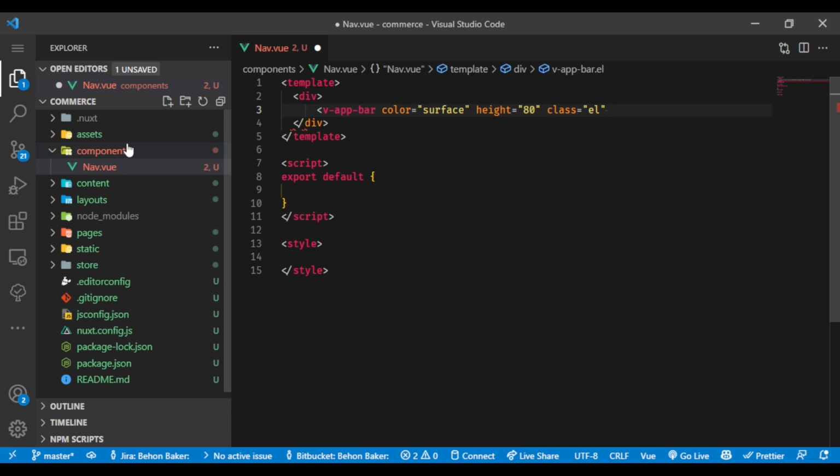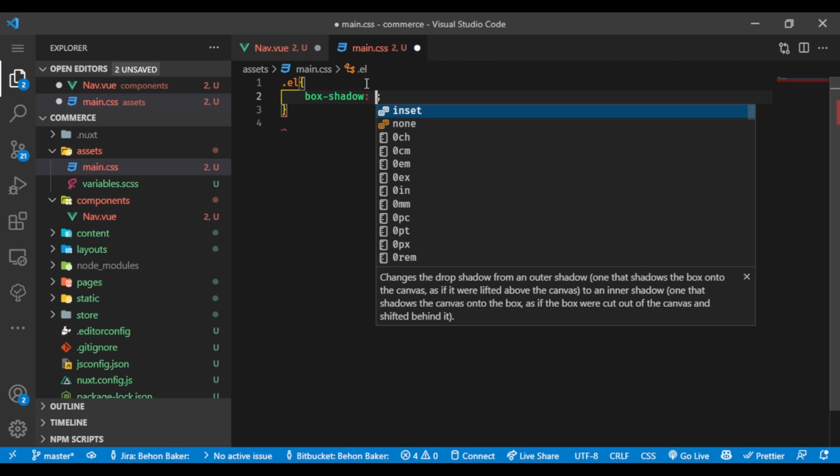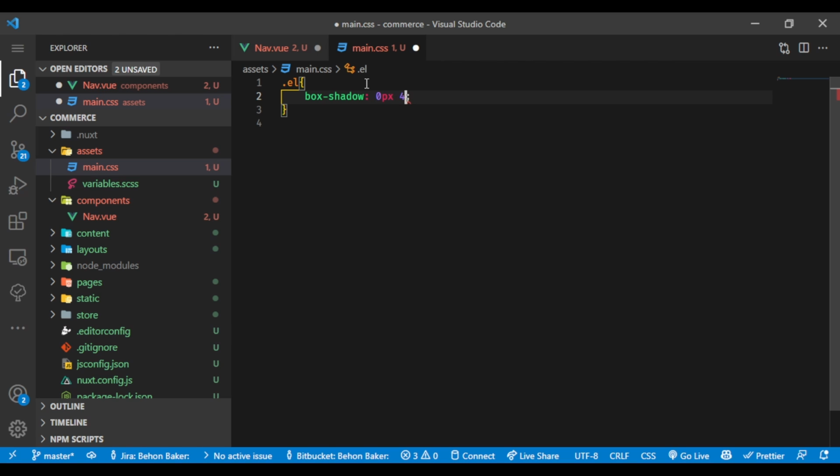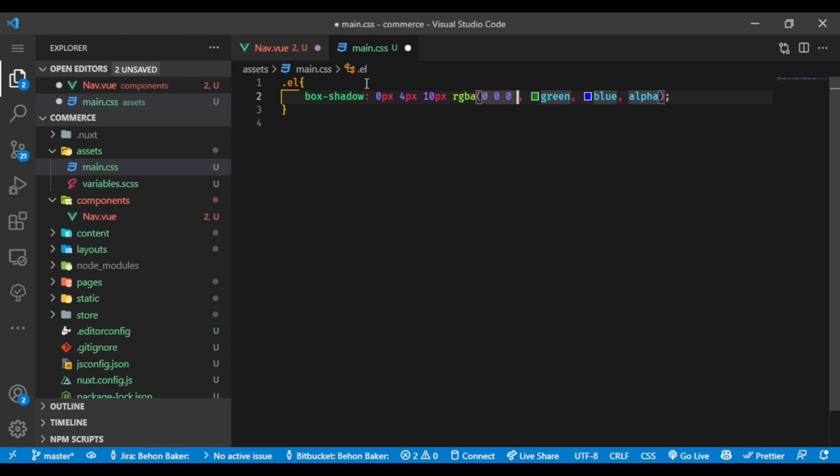This class I like to create in our main.css file because I don't like the default elevation that comes with the navbar. So let's just give this a box shadow of 0 pixels, 4 pixels, 10 pixels, and the color will be rgba 0, 0, 0, 0.08. Let's make this important so that it overrides the elevation from Vuetify.